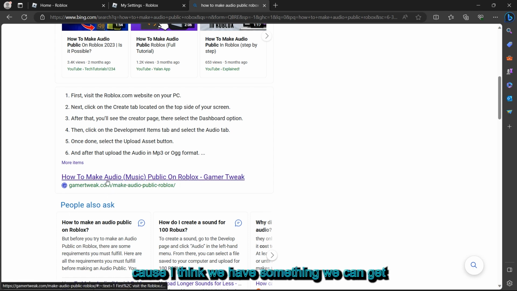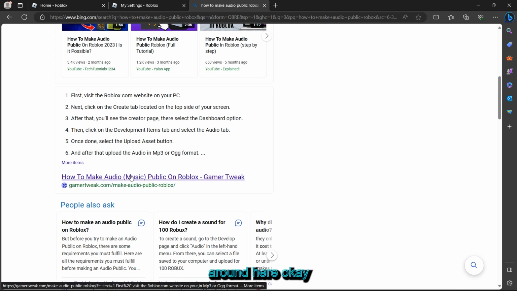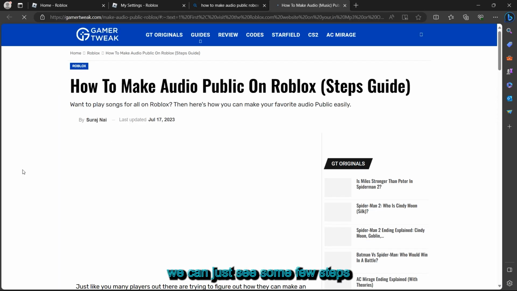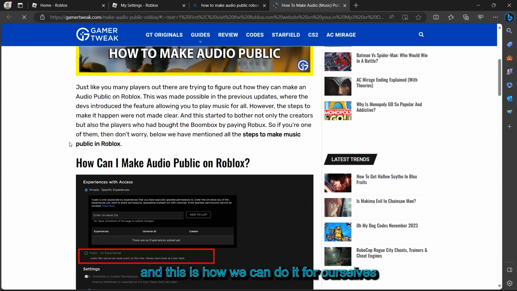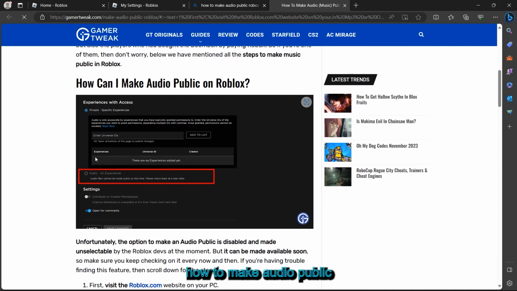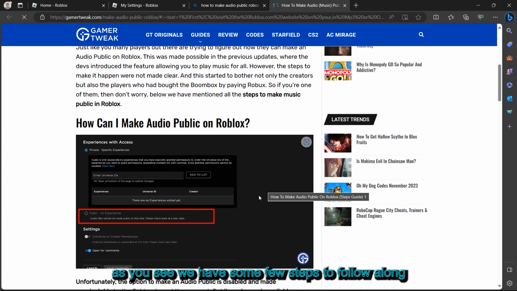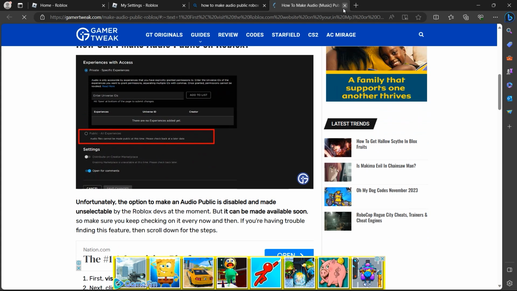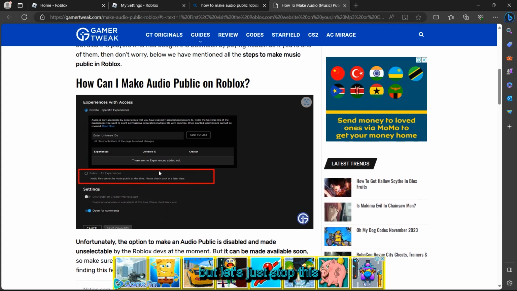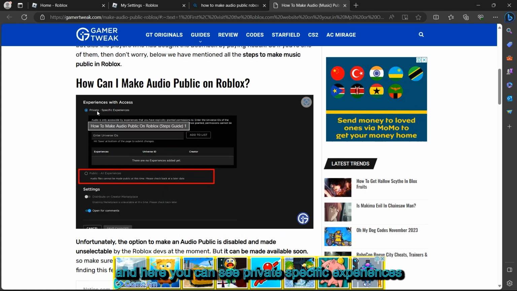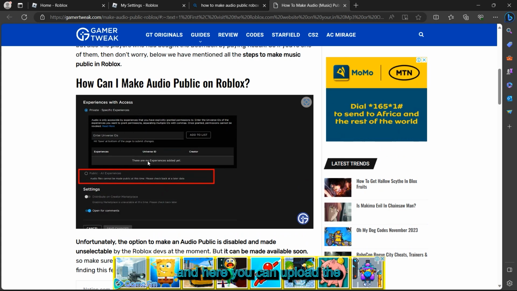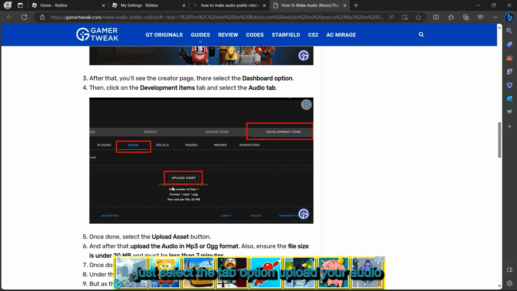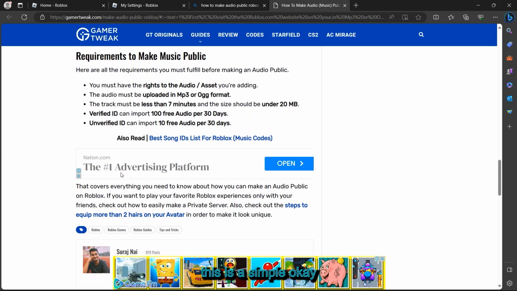Let's click on this website because I think we can get something here, okay? After coming inside here, we can see a few steps for how we can make audio public, and this is how we can do it for ourselves. As you see here, we have a few steps to follow along on making audio public. They're directing us to something, but let's just stop this. And here you can see private specific experiences, and here you can upload, this is all about the IDs, the universal IDs and more, okay? Just select the tab option, upload your audio. As you can see, this is so simple, okay?